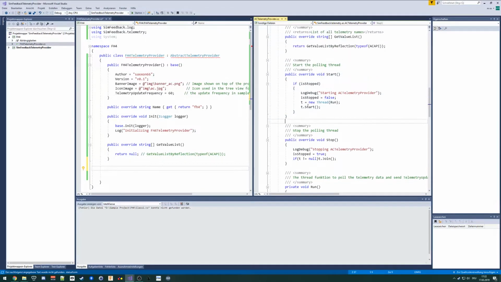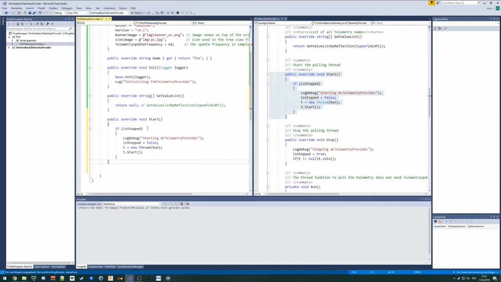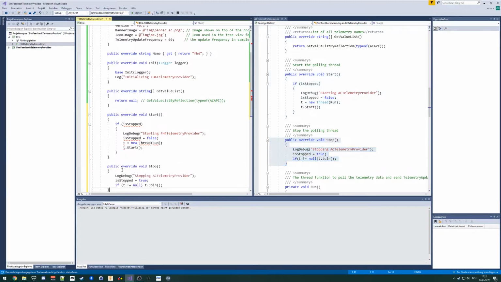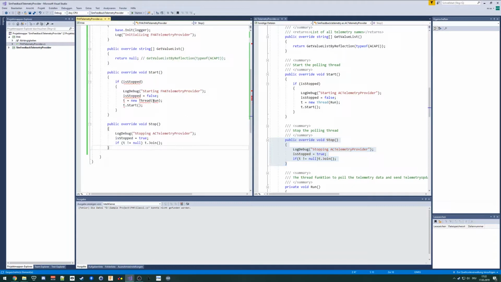Next, we need to define the start and stop methods. Do the start first and just copy the name here. Leave it here. We will fix the errors later. Next is the stop method, which will stop our provider. Copy the name. Here we go.